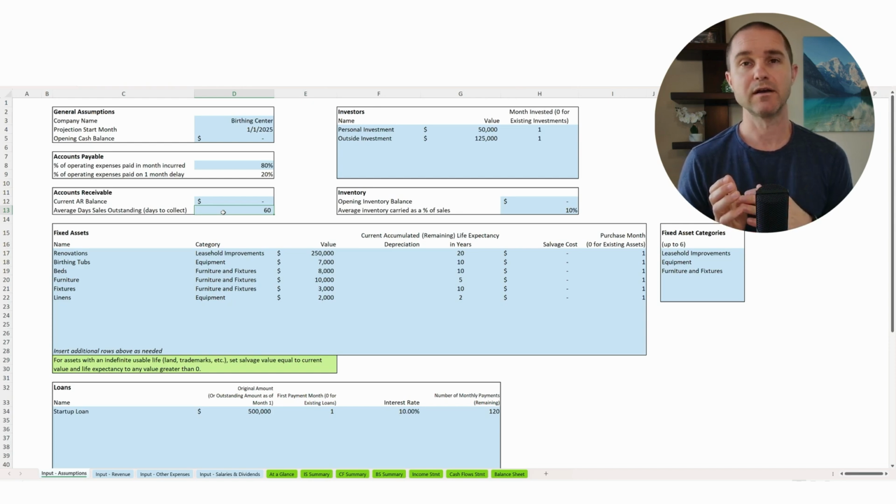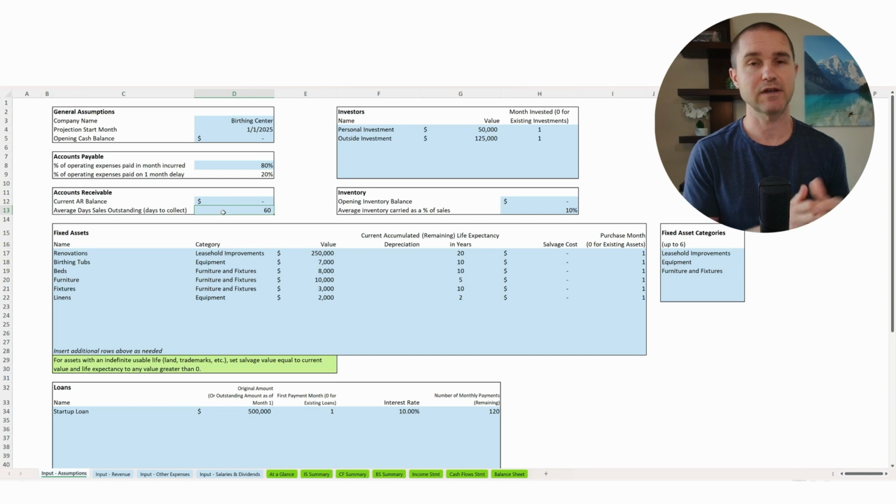So if you're all private pay, cash or credit card only, then you'd probably want to put in like 0 days here. You're getting paid right away when you're providing the service. But if you're billing insurance or state, that's where you're going to have that number of days or months to wait.